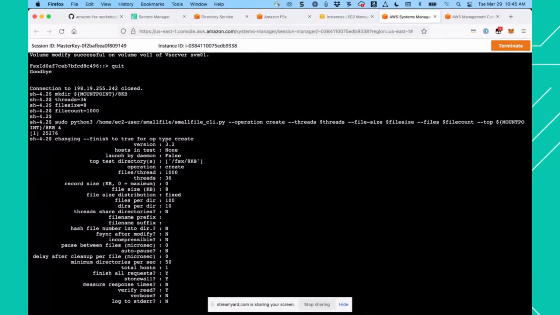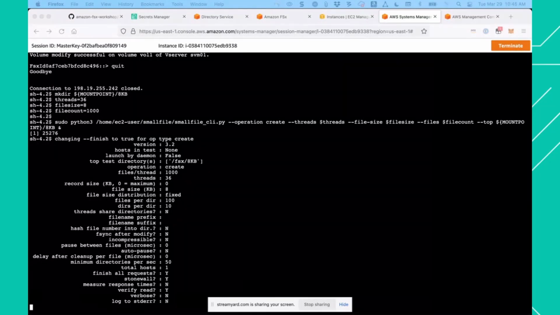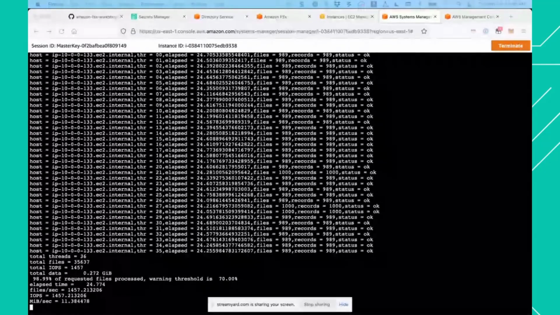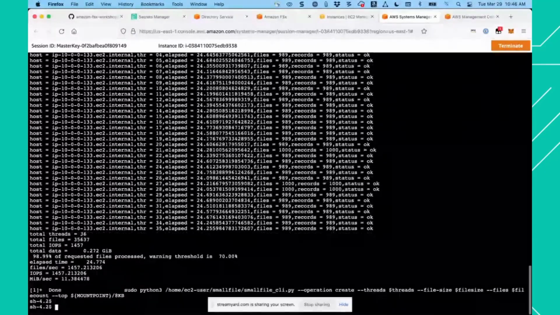Now basically we're creating some files. We're using small file to generate some test data against that volume. So we'll wait just a few more seconds, and the test data will be created. All right, so now that we have some test data created, we want to go back to the management console and take a look at what's happening with this data in terms of the tiering policy.